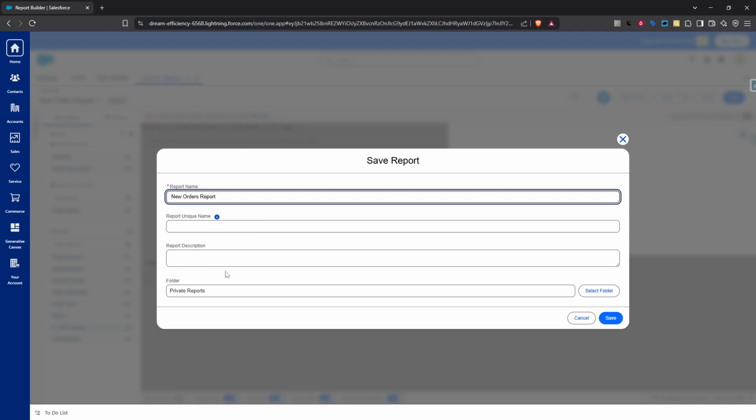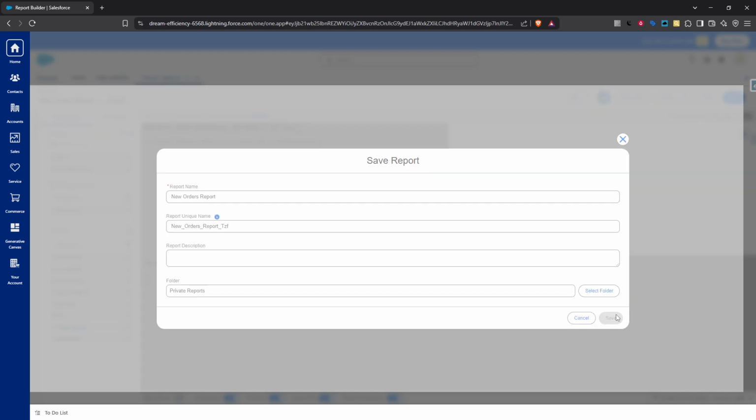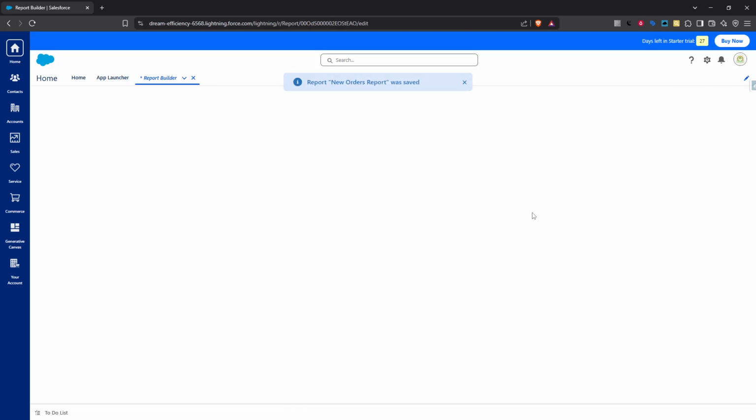There you have it. A comprehensive report crafted to meet your exact specifications, ready for analysis and insights. Keep exploring Salesforce reports to unlock the full potential of your data.